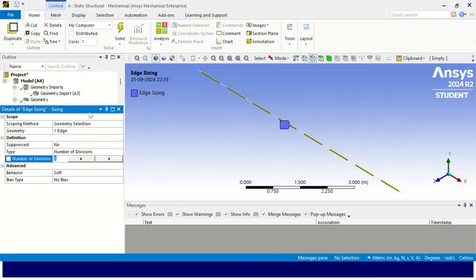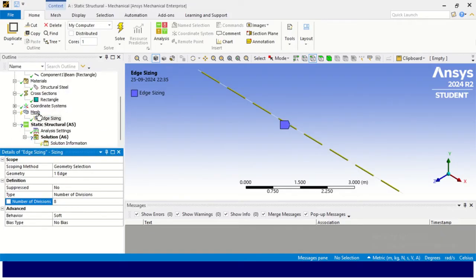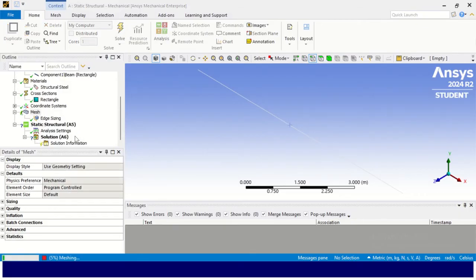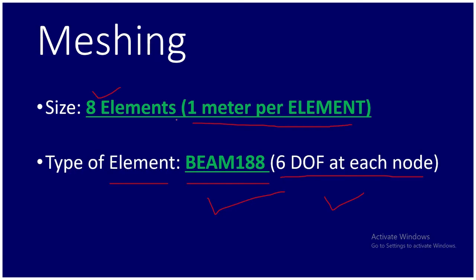Okay, then after specifying this number of divisions, you can go to mesh and click on generate mesh. So you can see here we have 1 2 3 4 5 6 7 and 8 elements. The next part is to apply the boundary conditions.